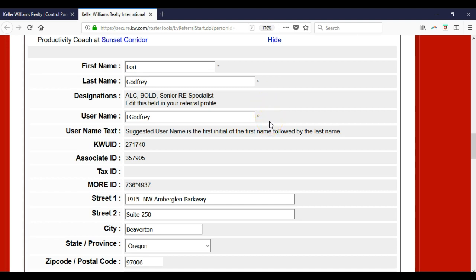Obviously the username for myKW is typically going to be the first initial of your first name, your last name, and then typically a number as well, depending on how common your last name might be. So she has Godfrey, so it's not as common of a last name, so she is L. Godfrey. Now, if she wanted to change that to something else, she definitely can. You can change it to whatever you want as long as it's all connected and no one else has it. So if she tried to change this to Lori, I can guarantee someone else probably already has Lori. So you can update that at any time.